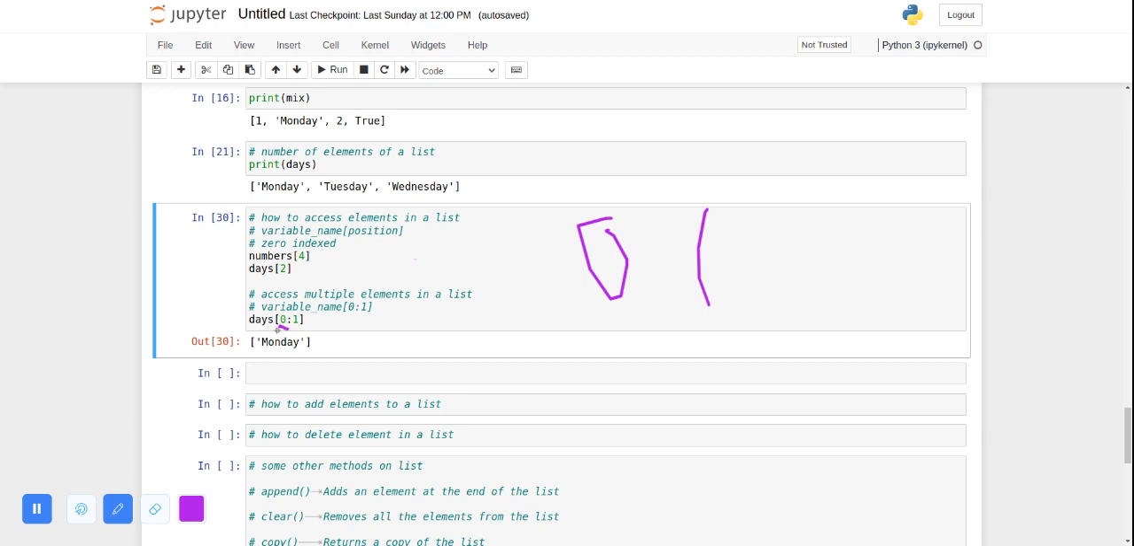So when you have the colon like this, before the colon at the left side is the starting point. So when you specify, if you put 2 here, it is going to start on the third element and then it goes on like that. And this is the ending point of the range. That's the interval. Range is the same as the interval. So this is the end.